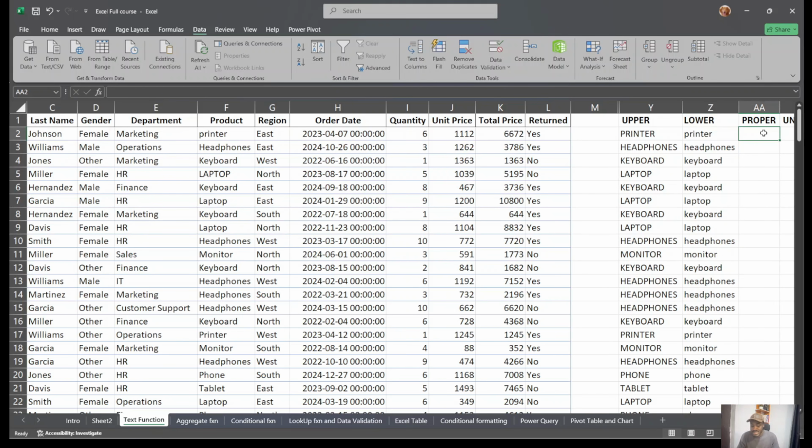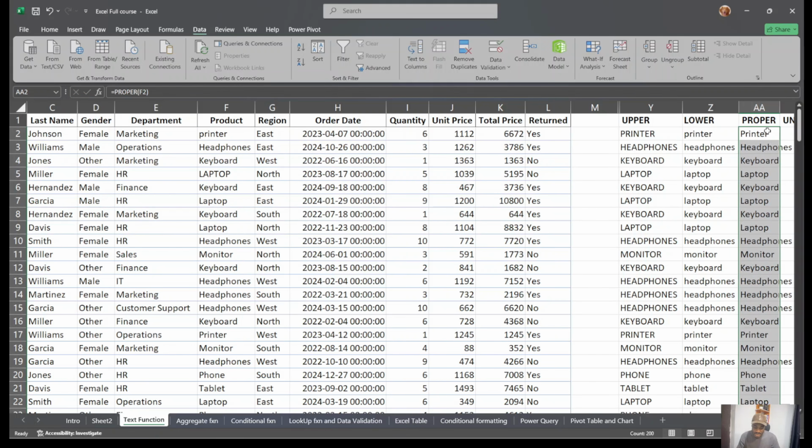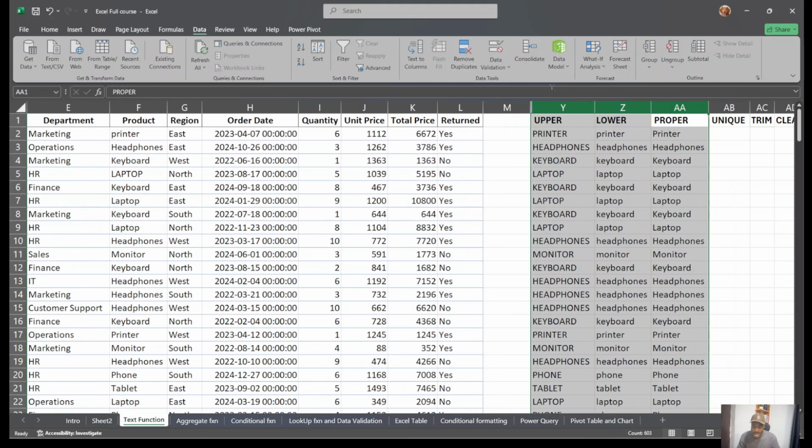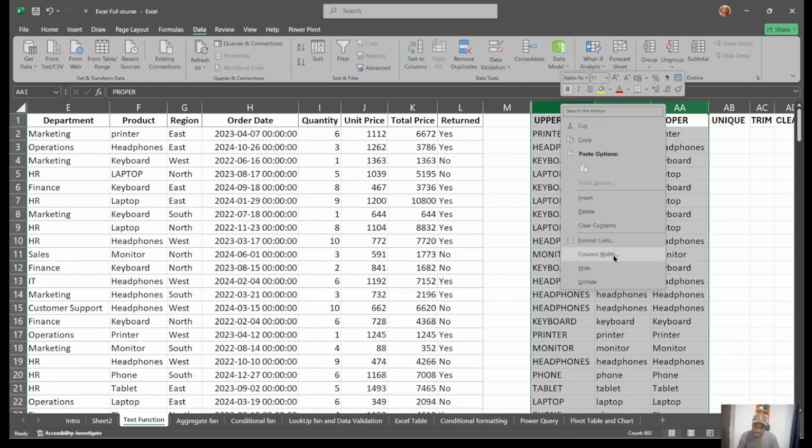PROPER here is the same thing as sentence case. If you use Microsoft Word, we used to use sentence case in MS Word. Proper means we change the first letter of your text to uppercase and the rest will be lowercase. So type PROPER here, and it accepts only one argument as well. Choose the argument and press enter. You can see everything is changed to proper case. And that is how we use proper, lower, and upper case in Excel.